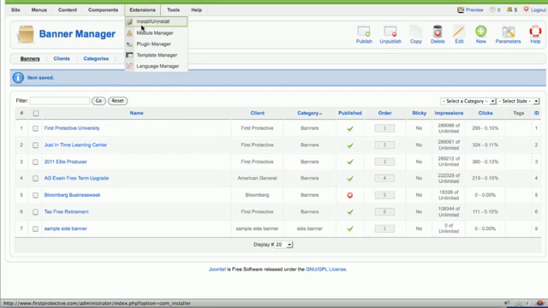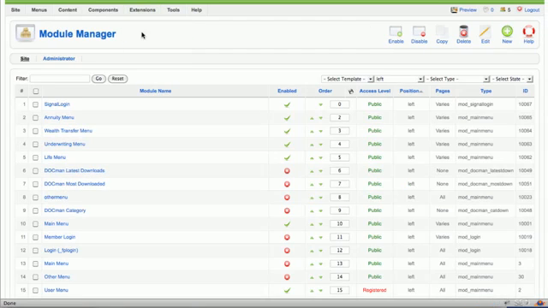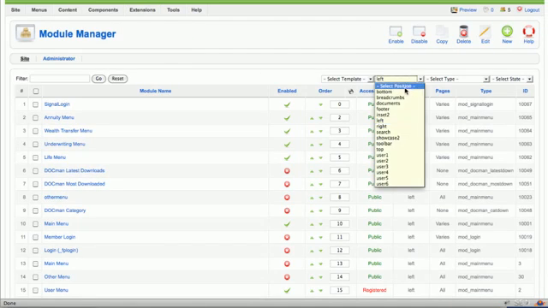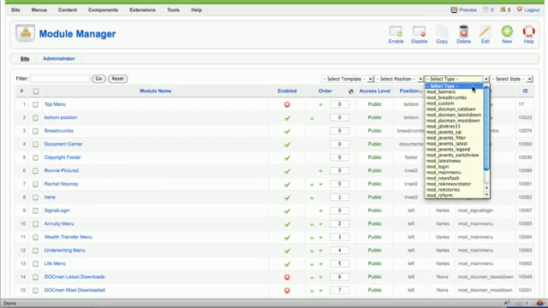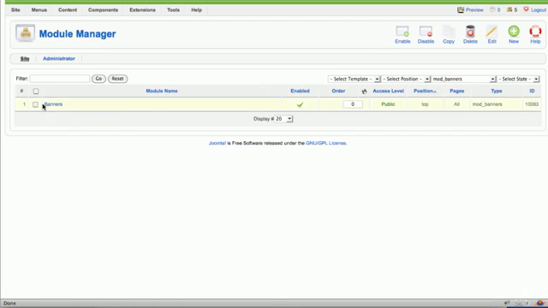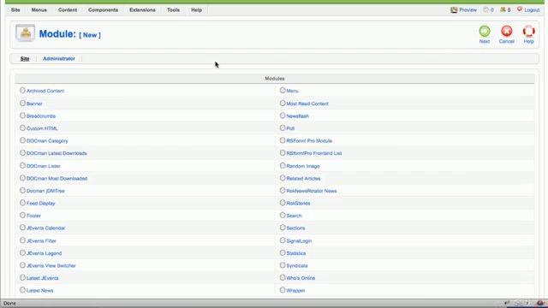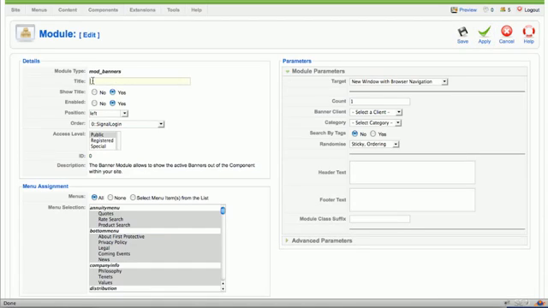So to do that, we're going to go to our module manager. And we looked earlier at the banners module, and so we see we just have one right now. We're going to create another one. So I'll click new, and we have all kinds of different modules that we can create. So I want to select banner and go to the next step, and we're going to call this side banner.